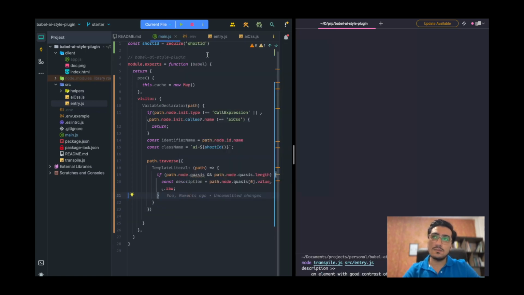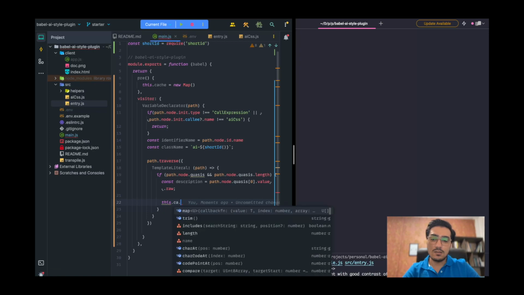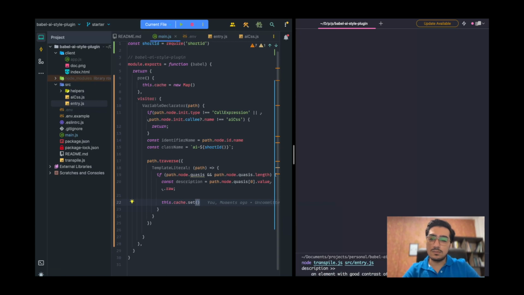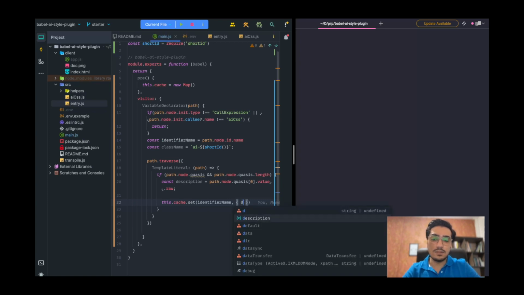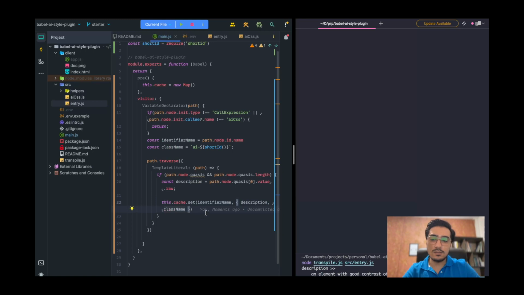Another thing we can do is use this dot cache, so it's a cache, and set this one to cache every piece of information that we need later, class name and description.